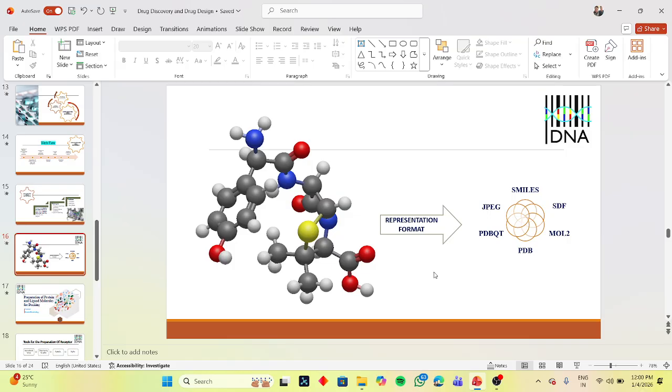There are various formats for representation, like the PDB format, the Protein Data Bank format, the MOL2 format, the SDF format, SMILES, which is the simple text representation format, and the JPG format, the pictorial format. Apart from that, there is the PDBQT format, but in most cases for the preparation of the ligand molecule, we use these three formats: the PDB format, MOL2 format, or SDF format.